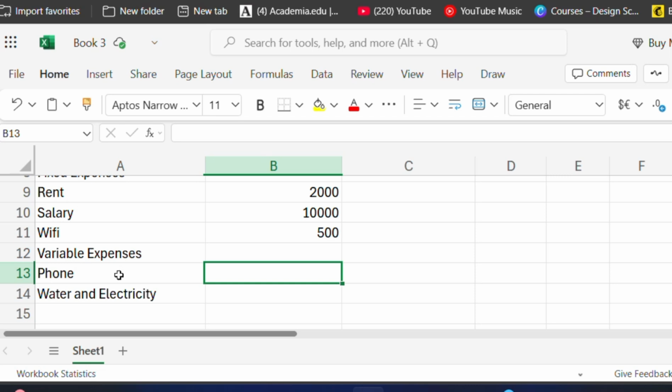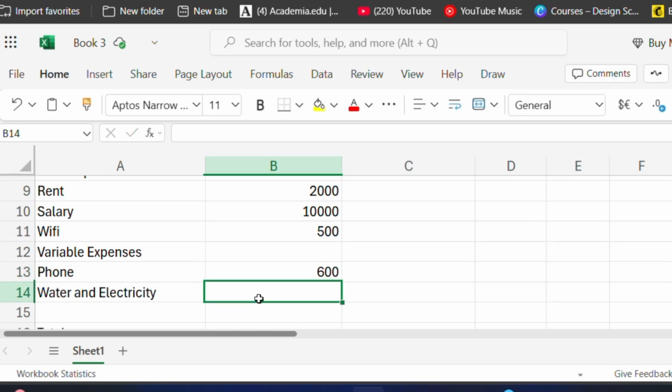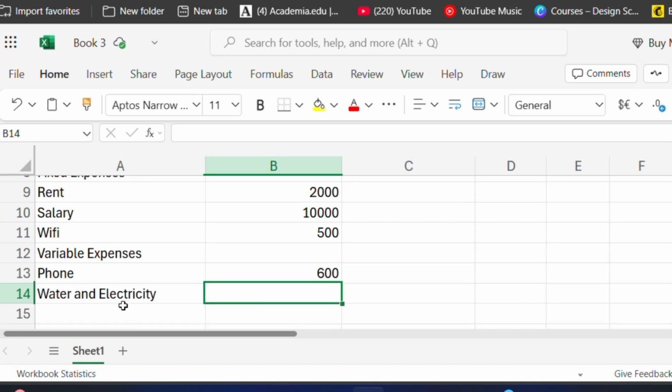The variable expenses are expenses that are going to change based on time, right? Or based actually on usage. For instance, you're going to be calling a lot of clients here in order to secure appointments. Let's say in this case, you're going to spend 600 on phone. And then the office is small. You don't use much water and electricity, and you're working alone. So you're going to spend 400 there per month.